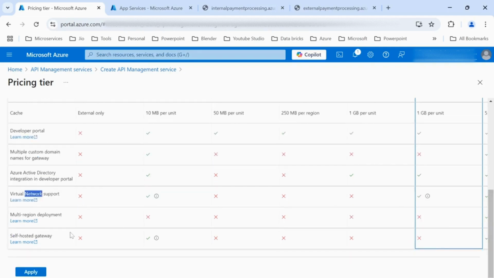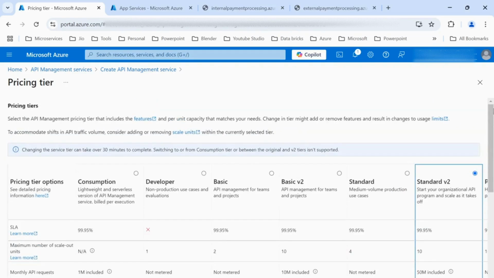Next is self-hosted gateway. This is something really interesting. What it means is you can deploy the self-hosted gateway on your infrastructure. It could be on your on-premises, or it could be in your virtual machine, or even it could be in other cloud environments. Generally, this is useful for organizations with regulatory and compliance needs. For the sake of demo, we'll be selecting that consumption plan.